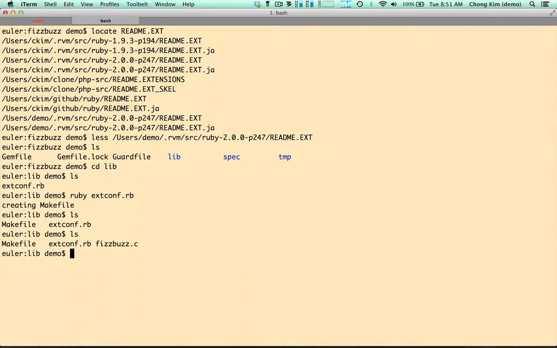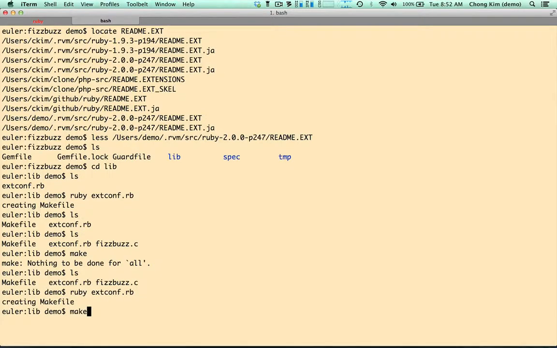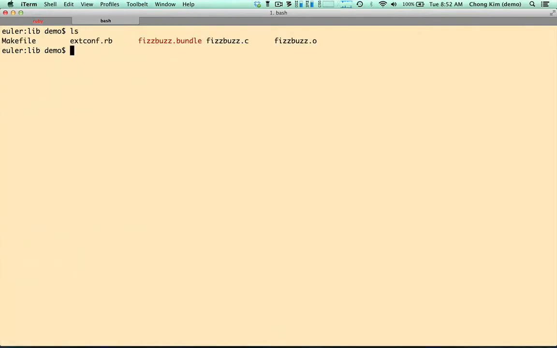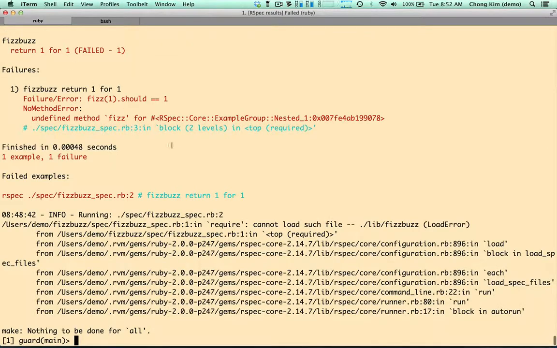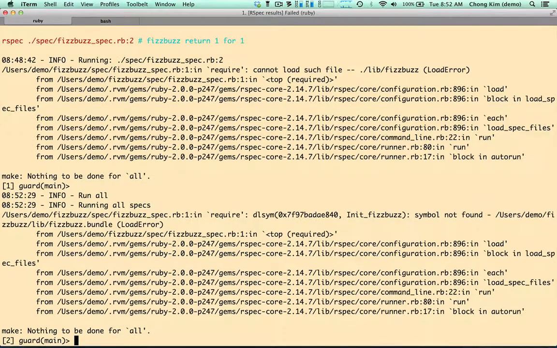We have everything we need to run the makefile, so we can run it now. Okay, let's run the ruby extconf again. Okay, now run make. Okay, so now it compiled it and it created a fizzbuzz.bundle. And this is what Ruby will require. Okay, so it still has an error. Actually, if I run it again, it has an error, and you can see what the error message says.